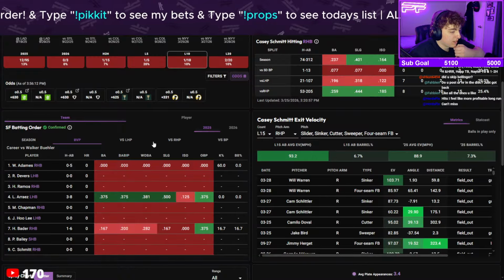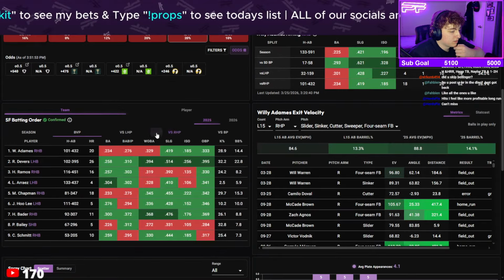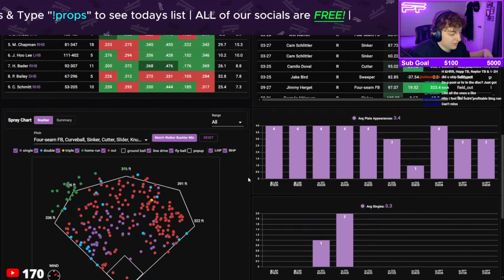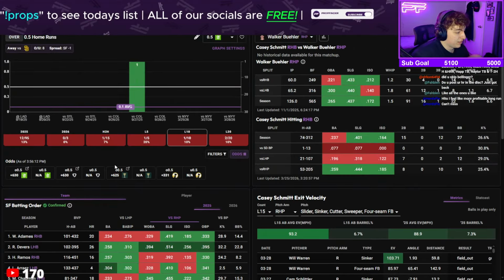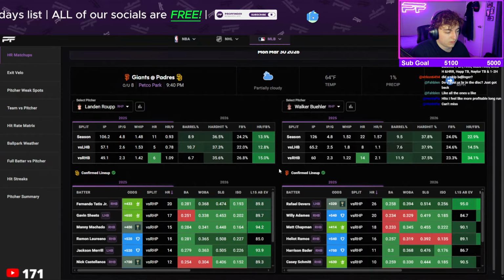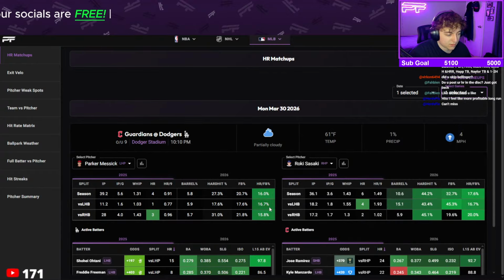No data. Luis Ariz is 3 for 8. Willie Adames is over 5. Yikes. Casey Schmidt's actually really good. Plus 630 is crazy. Is the wind blowing out? No. If Casey Schmidt goes, don't say I didn't tell you.